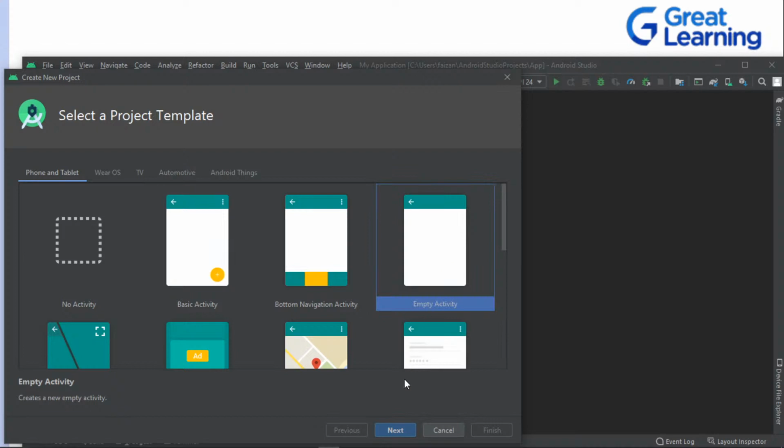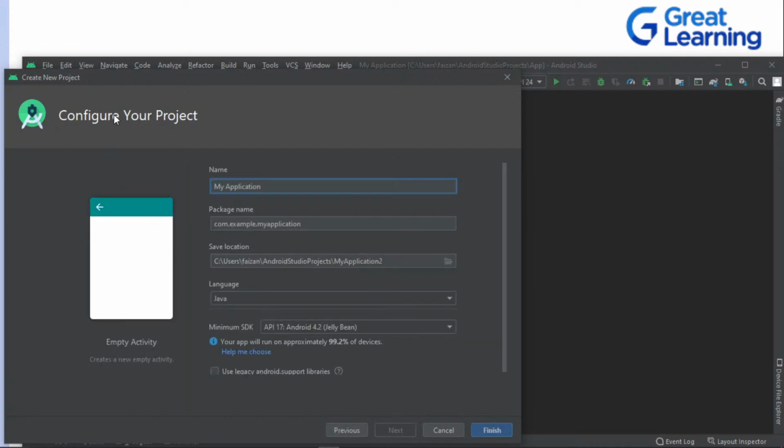Just click on this empty activity, click on next. Now this is where you configure your project. It will ask you for the name of your application, so you can write anything. Let's suppose you write demo application. Then the package name, which you can change, or you can change the location as well.